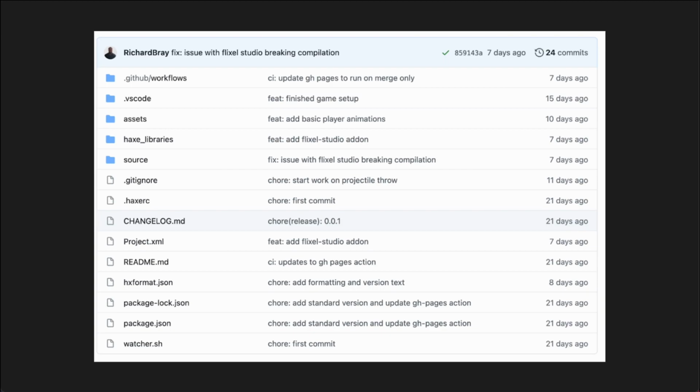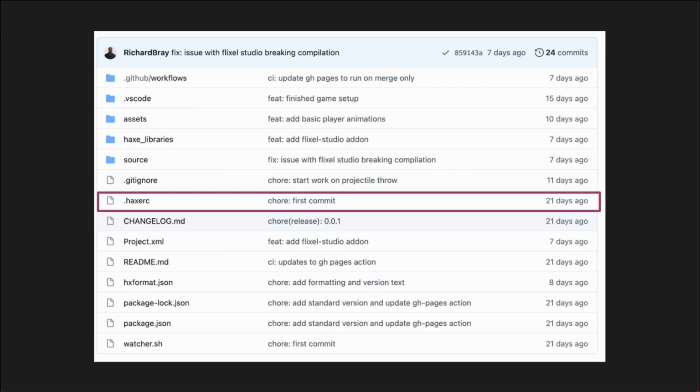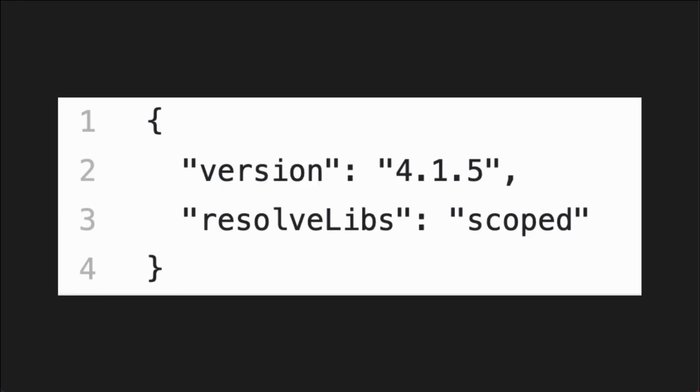Okay, so let's talk about how Node.js helps with the versioning of my Haxe game. So this is the repository, and these are all the files I have. And as you can see, there is a haxerc file. And in this haxerc file, you'll see that's where the version of Haxe is. So currently for the game, it's Haxe 4.15, because that's the version that supports haxeflixel.